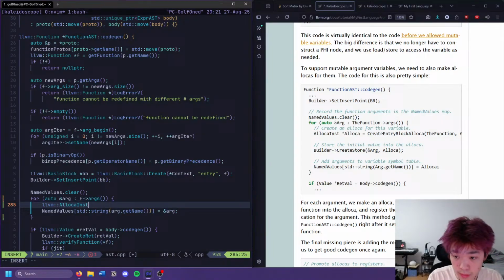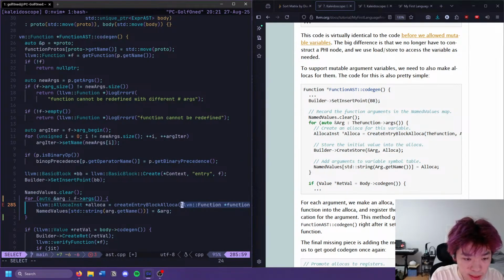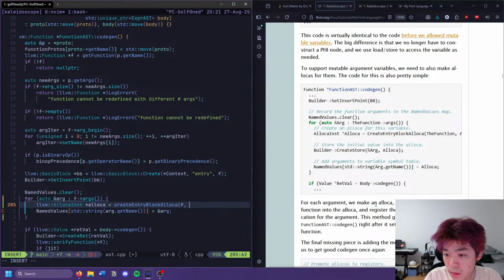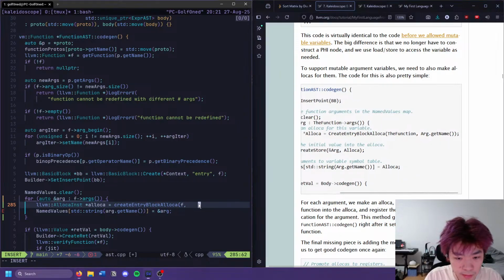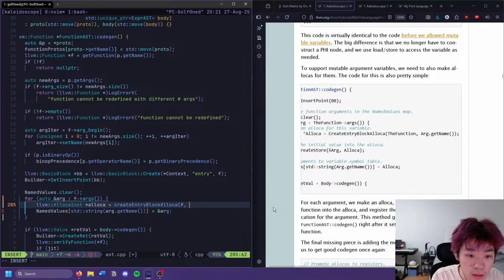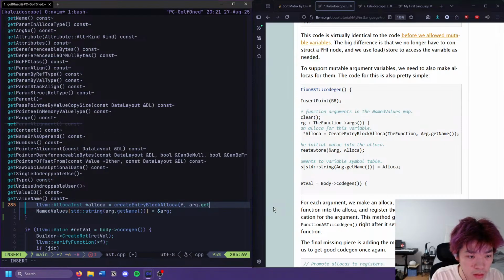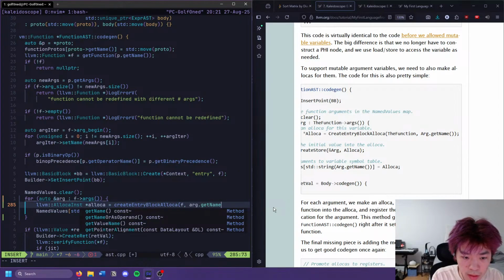So we take that, and then that equals create entry block. Okay, this takes in F. Did I call F? Yeah. And then this takes in arg get name. Get name, get name.